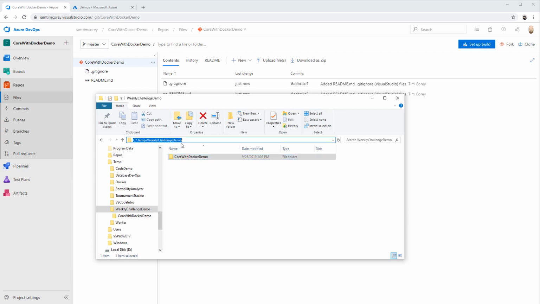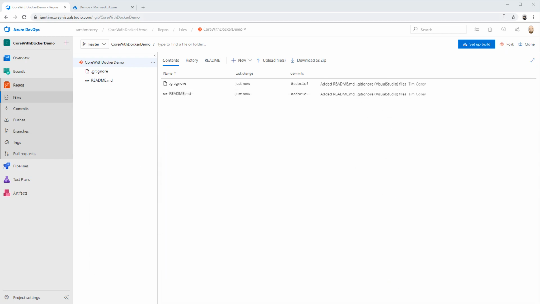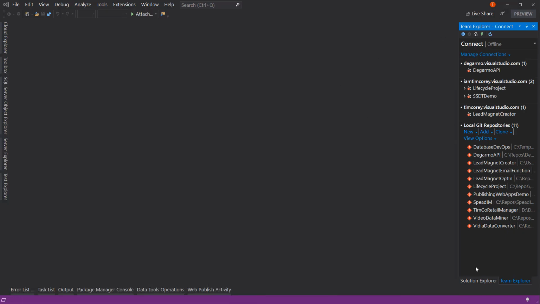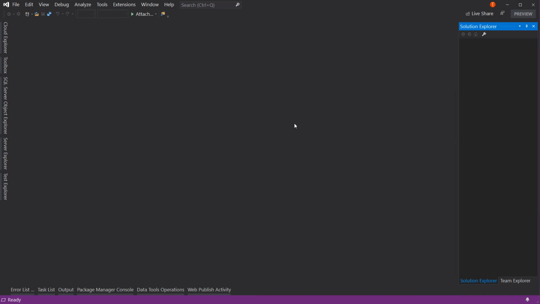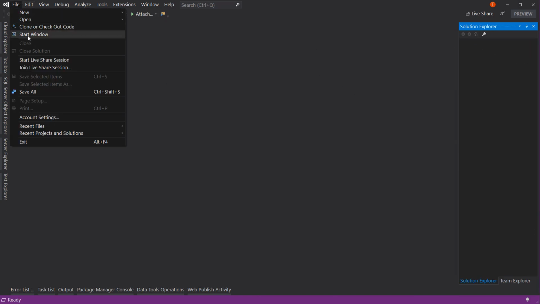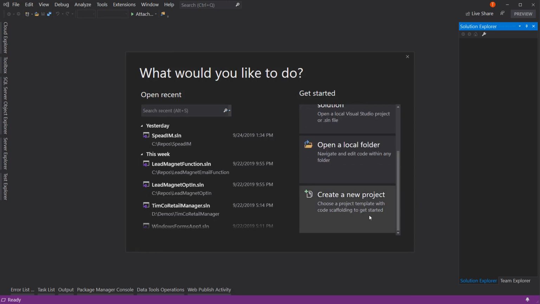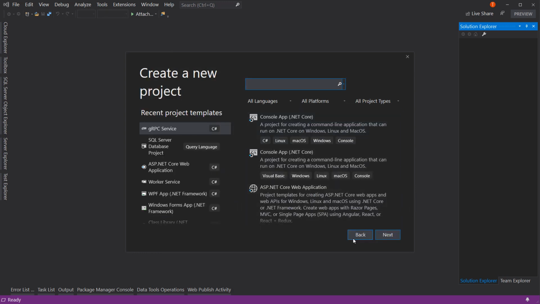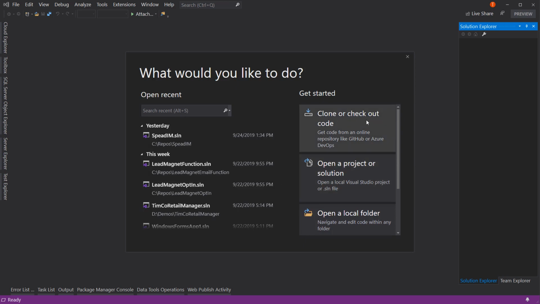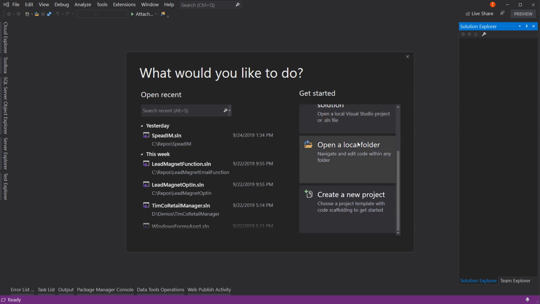Let's copy this path now, and let's go to Visual Studio. In Visual Studio, I have nothing here, so let's go to File, Start Window, and I am going to create a new project. Again, I could have gone here and said clone or check out code, but I find it's a little clunkier in some ways than doing it this way.